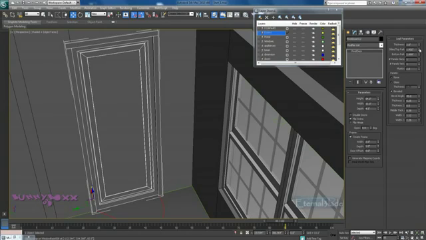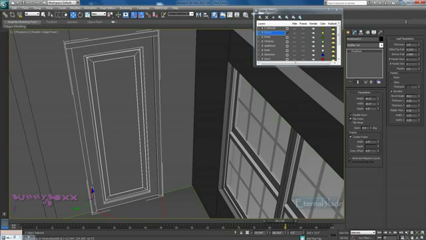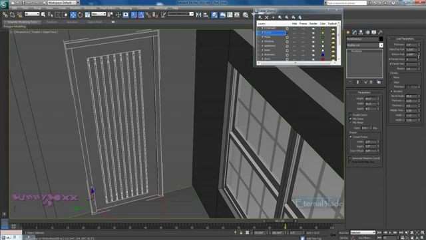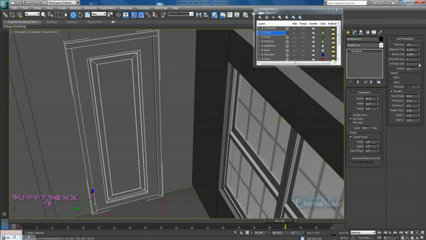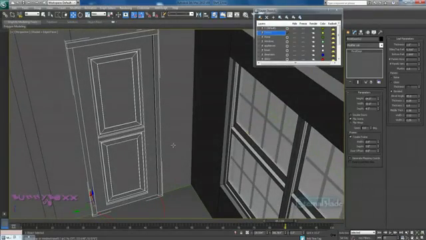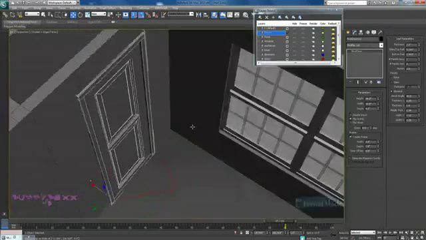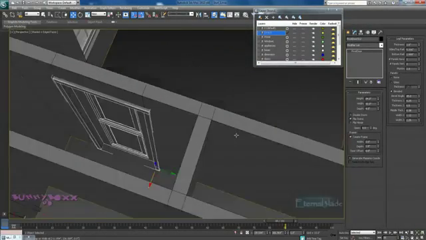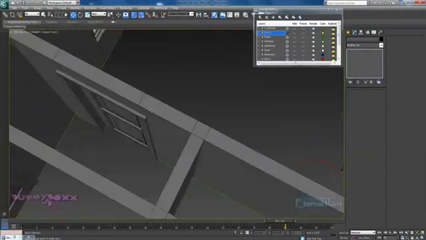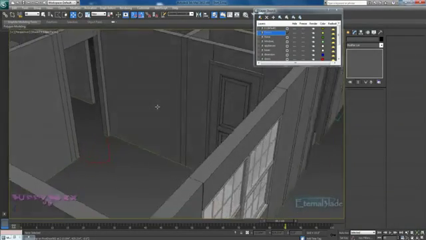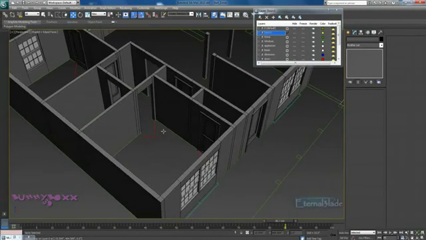So if we just bring this across here, to line, and we can have the handle around about here or over here. So that's our bedroom door, and we'll do the same for this one.